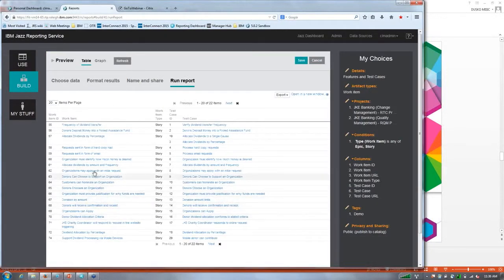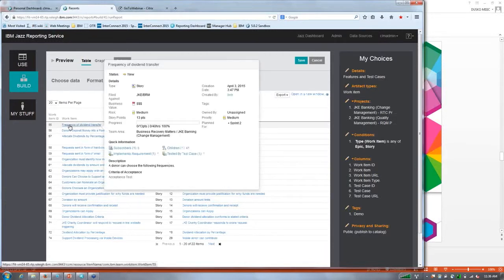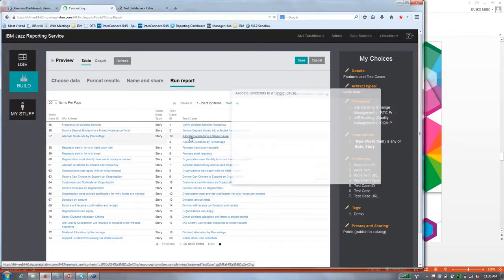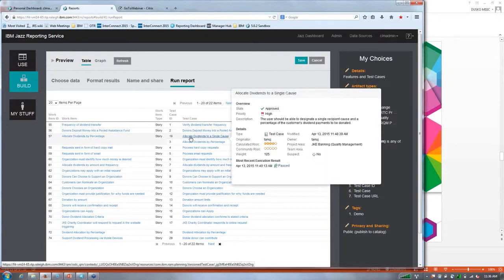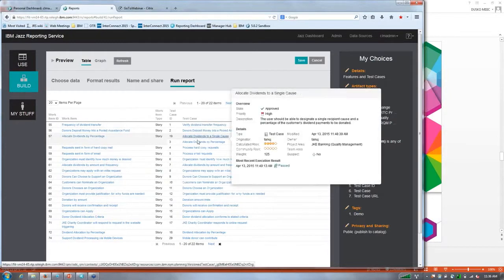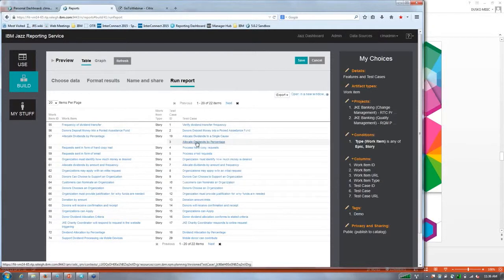And now if I run this report, you can see that I'm getting both work items from RTC in the first column, and then all of the related test cases. In some cases, I have more than one test case related to a single story. For example, here with allocate dividends by percentage, that was the feature, and then we actually had two different test cases covering that.